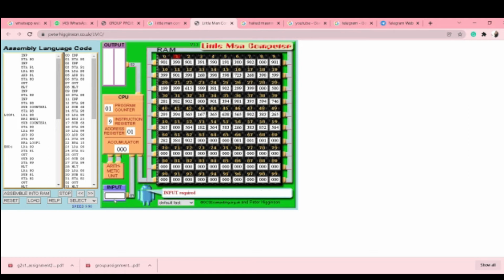So the first input was 120. Okay, the next one is 30. Okay, and then I run. The following one is 25. Then 1. So I get that 25.